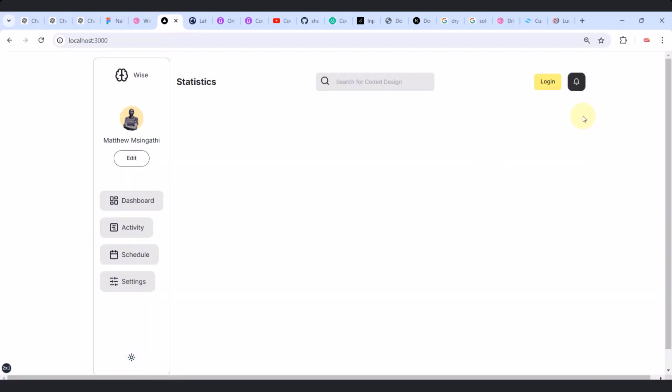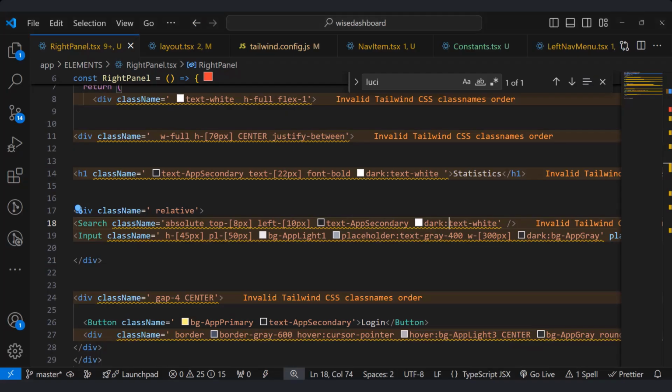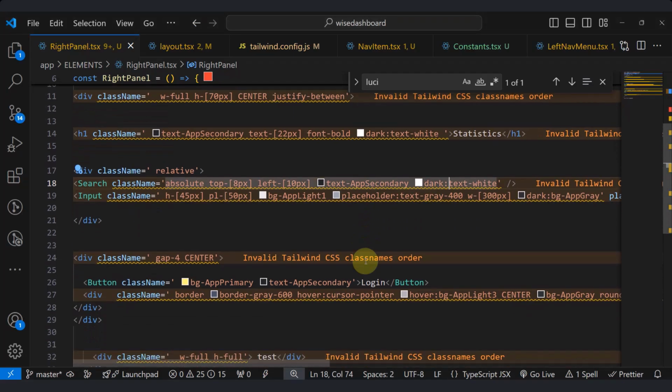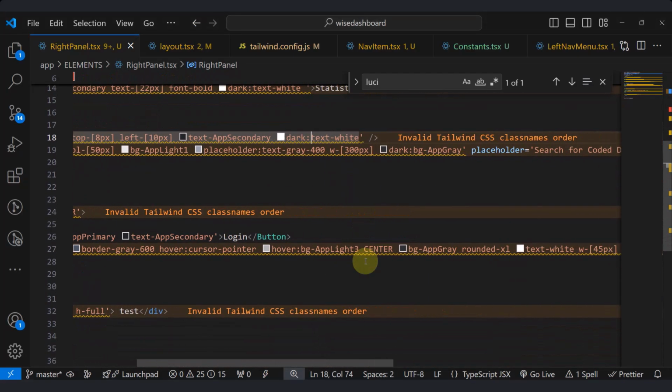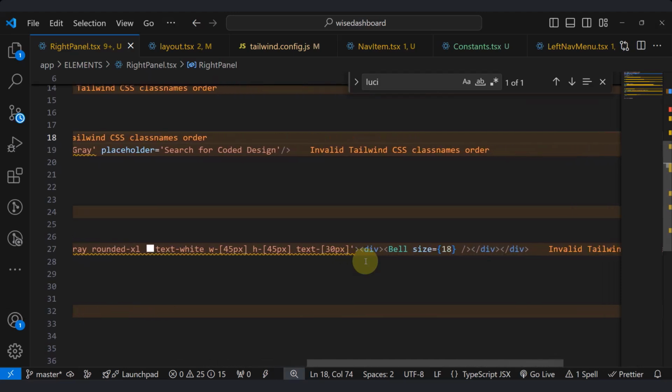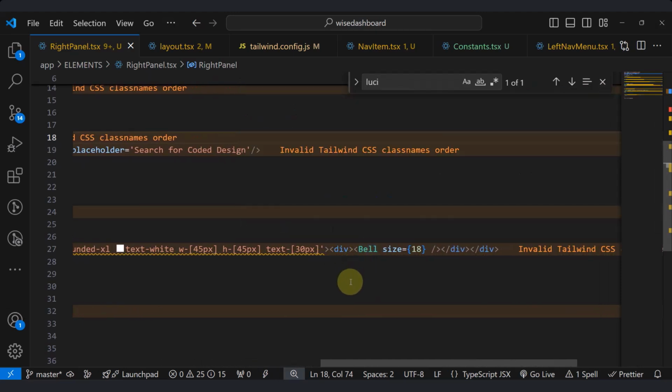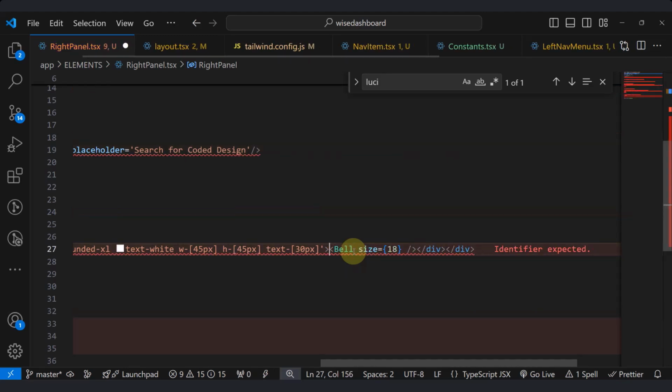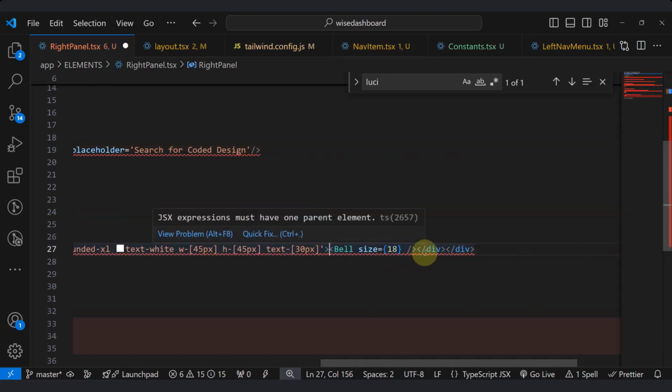Okay, this one must not be too dark. Okay, what is it? It's the bell icon. The bell icon, does it have the class name? I don't even think we have to wrap it in a div anymore.